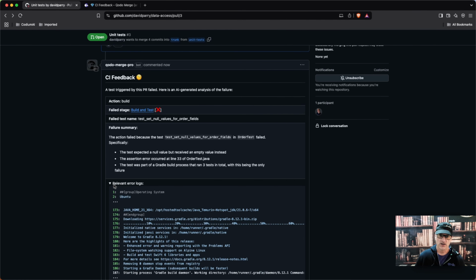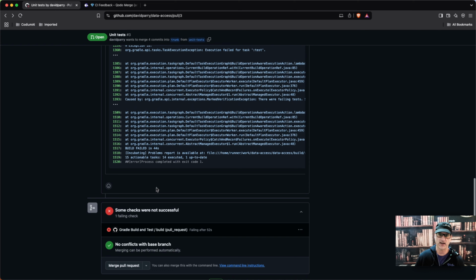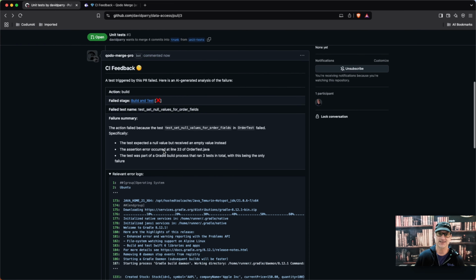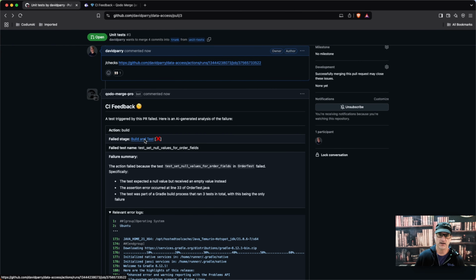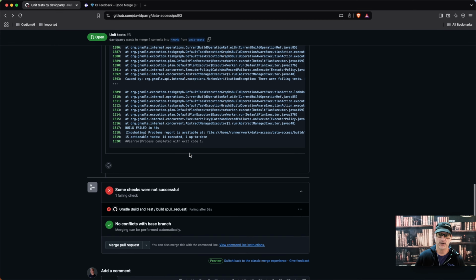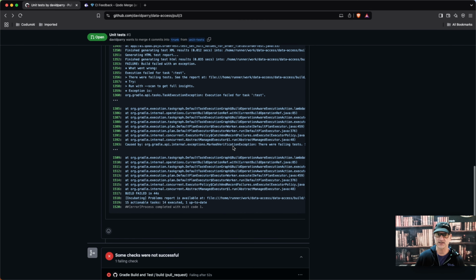fix the code. You can also go to where it was failing, the build failed, and see that information and look at the stage too. But it gave me enough that I could actually go and fix the actual code.